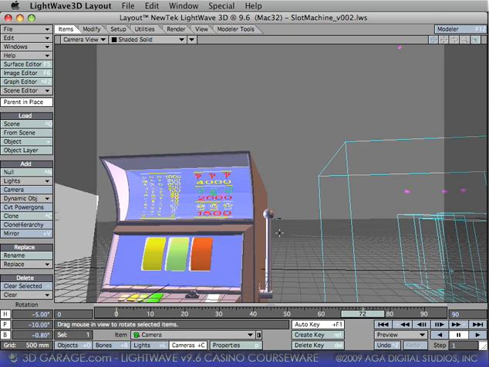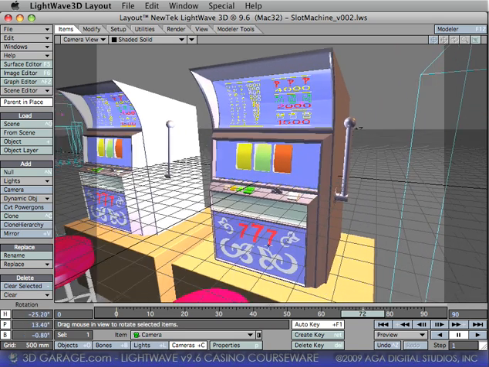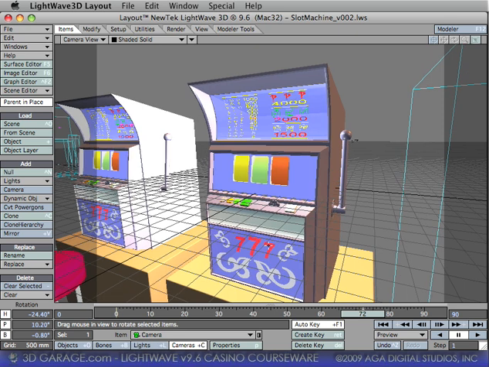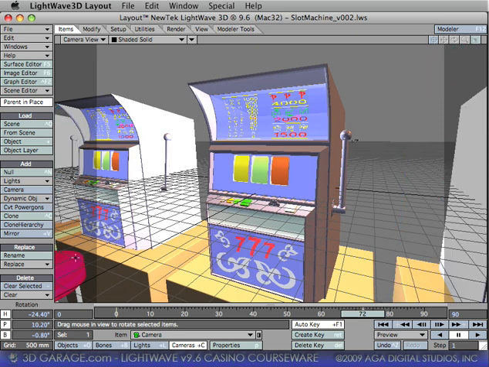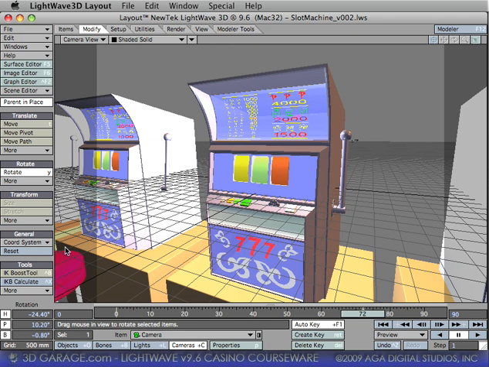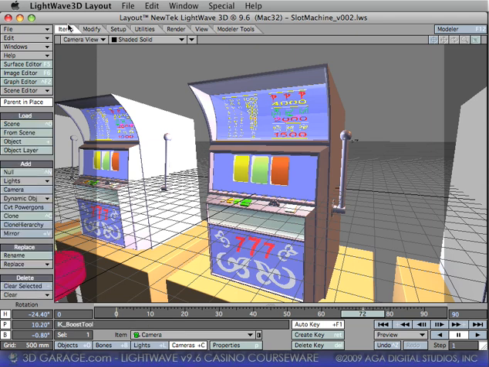So what I'm doing is I already set the first position at 0. Now here's the second position. And then I'm going to get over here to modify, hit my, actually, items.